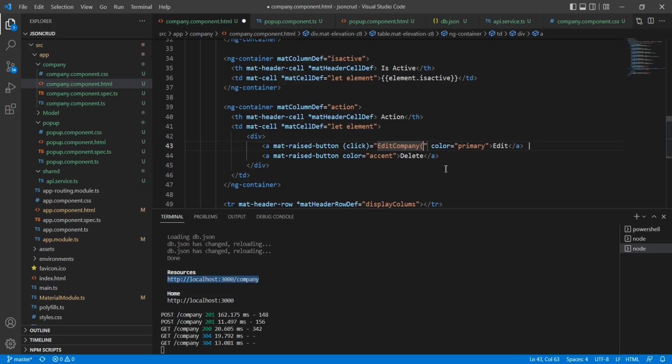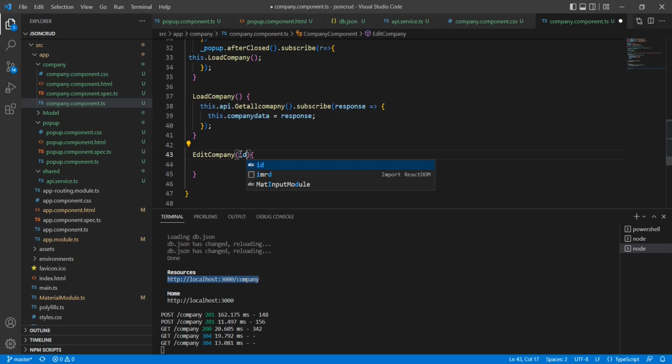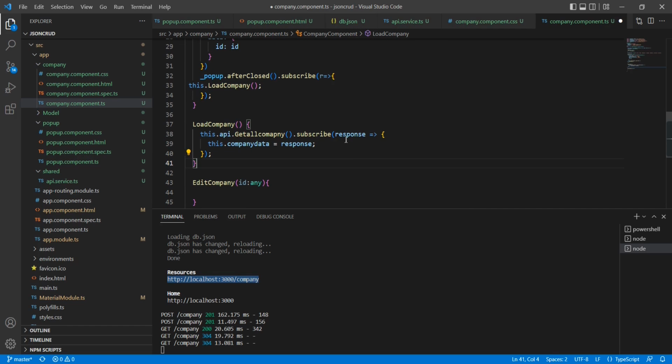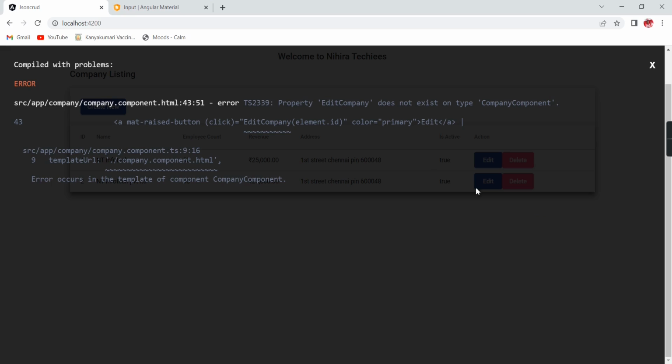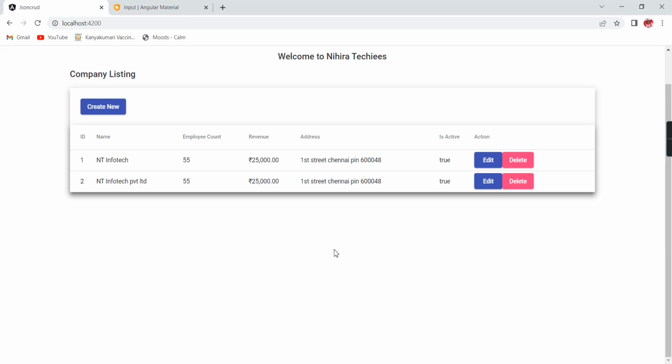So here we are supposed to pass our ID as the input. Let me copy this one. Okay, so whenever I am clicking this, why am I getting this error? Yeah, I need to save it.